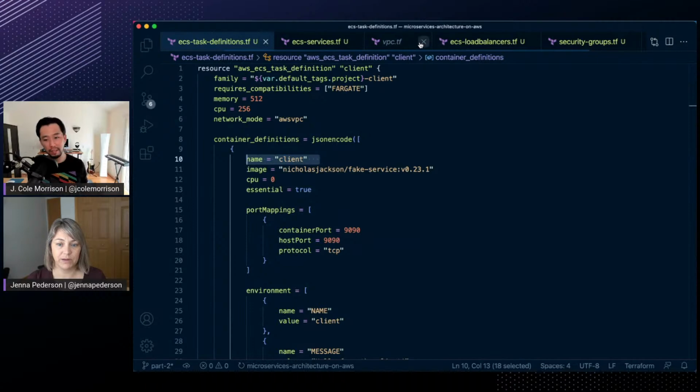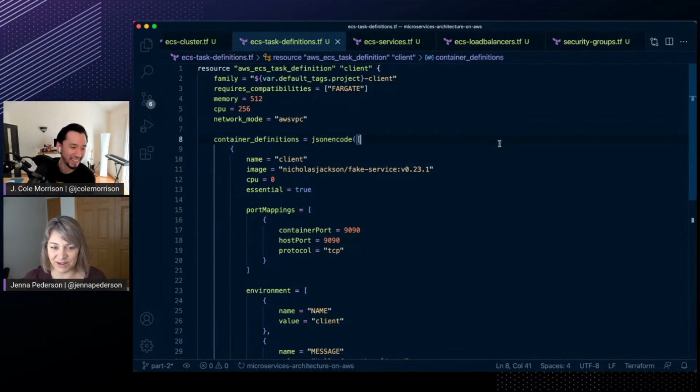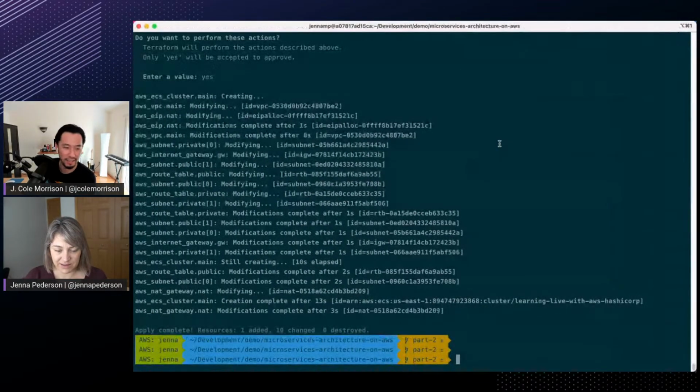Now we get to see how badly we've messed up by running Terraform plan, right? Right. Okay, yeah. So let me get back to my terminal.